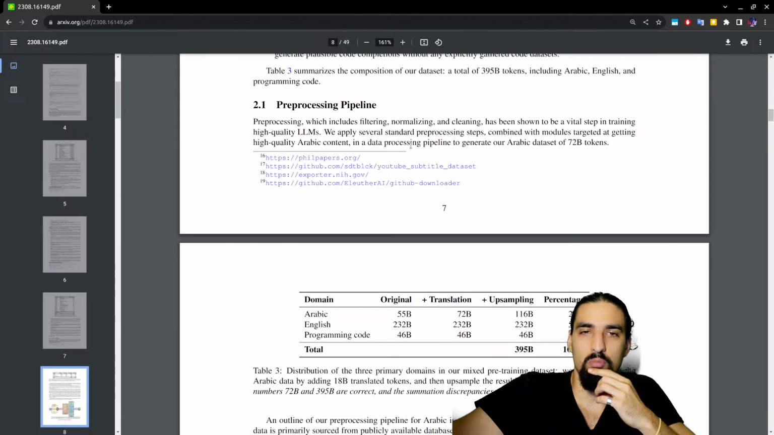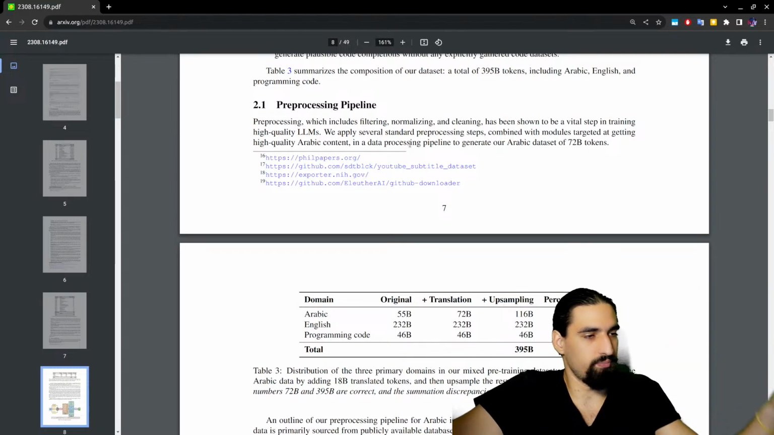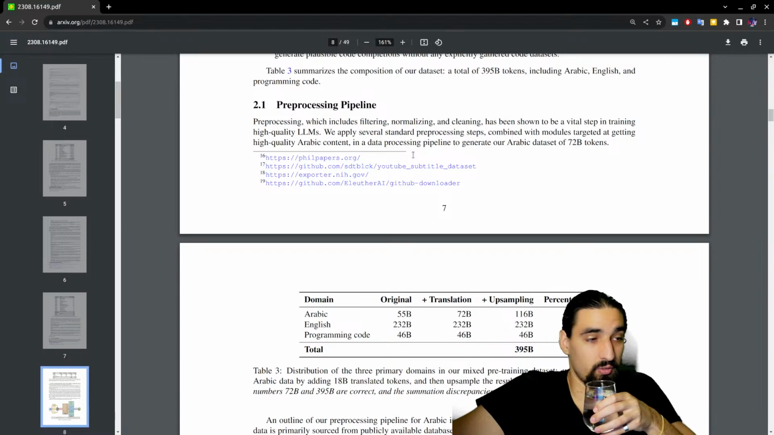Okay. Pre-processing pipeline. Hi, Rafael. That's a lot of data. Well, it's not, I mean, compared to what English language models are using, not really.